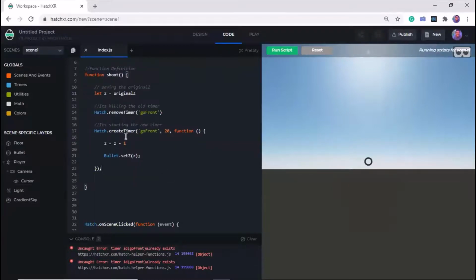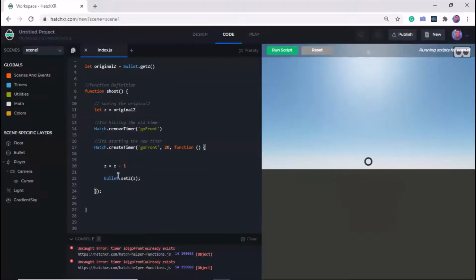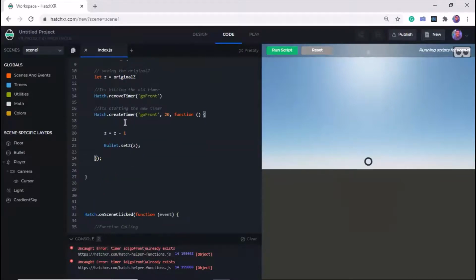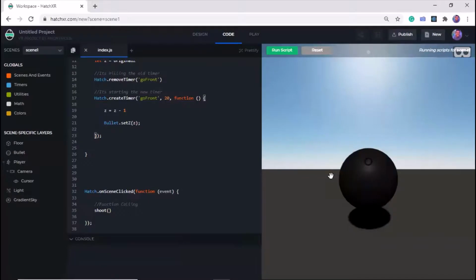Great. Now, what is happening to Z? Remember, we don't want to change the original Z. That's why we are not doing original Z equals original Z minus 1. We are taking the value of Z, which was set to original Z, and then we are reducing that value every time this function runs, every 20 milliseconds. So now, let's run the script and see what happens.